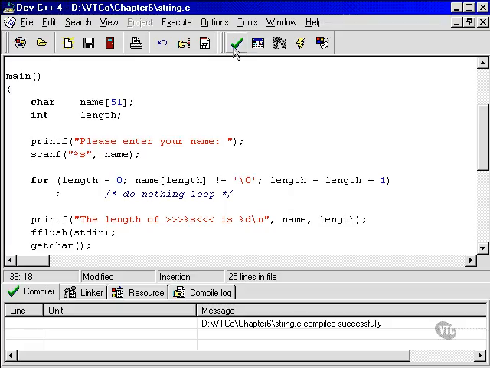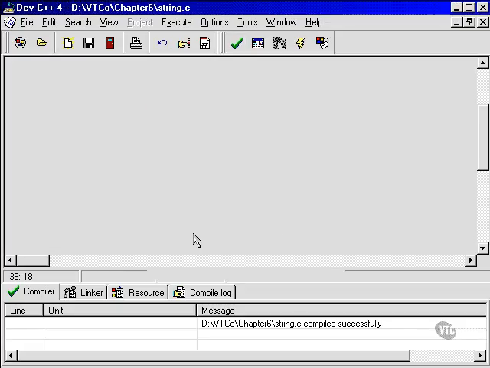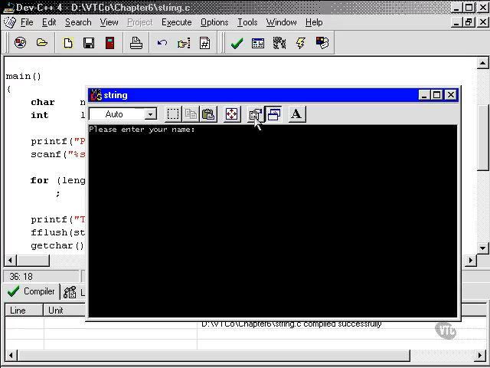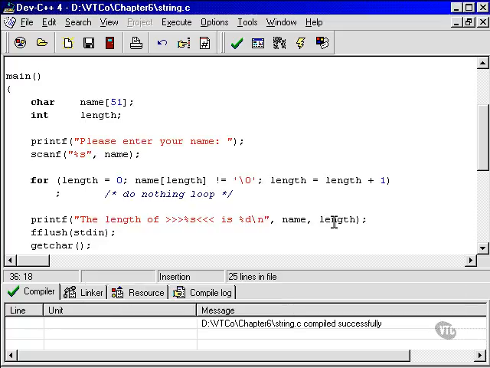Let's try that again. No errors. Run. Mark. Length of Mark is 4. Okay, so that's a little successful piece of debugging. That's the sort of thing that happens all the time in C programming. Let's move on and look at a more complex and sophisticated type of array, the multi-dimensional array.